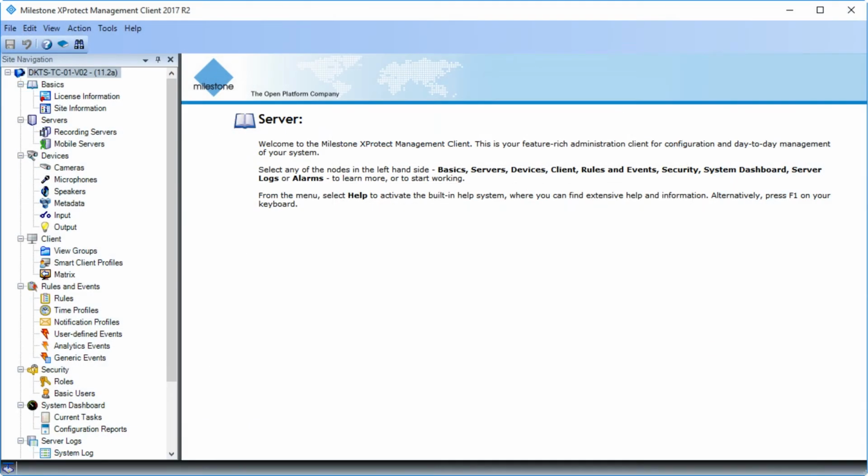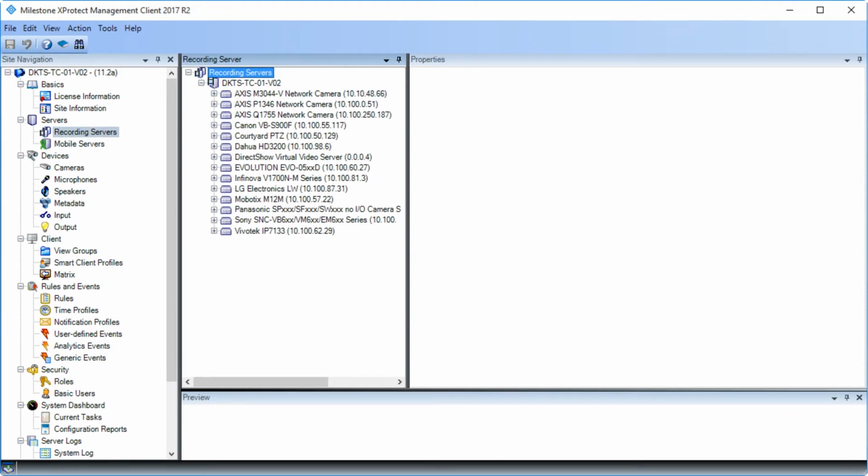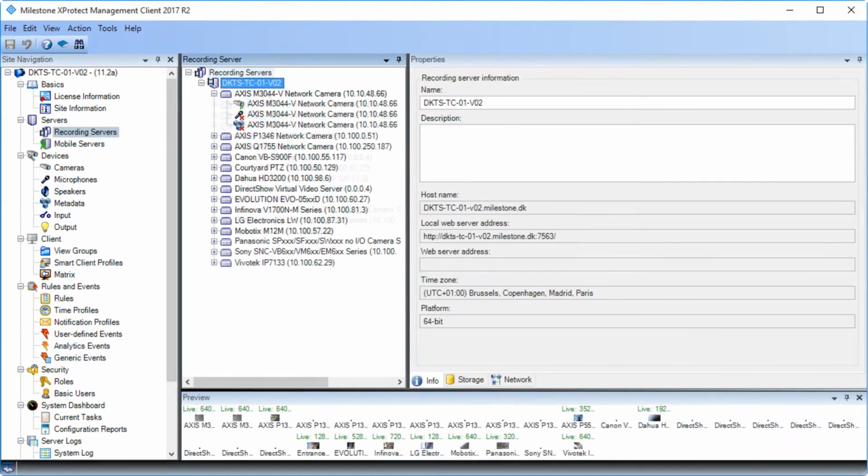Now we'll navigate to our camera and add the tampering event. In the Site Navigation pane, in the Servers node, we'll click Recording Servers. At the top of the list of hardware in the Recording Server pane, let's click to open the device Axis M3044V network camera. And under the device, click the enabled camera, Axis M3044V network camera.